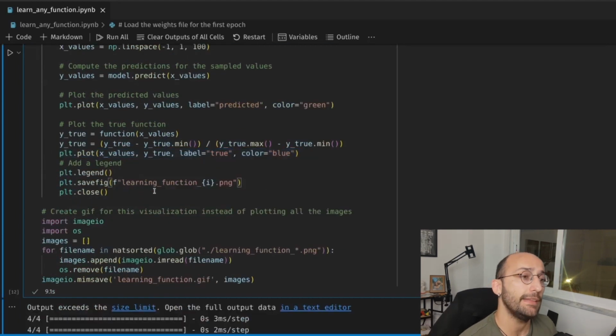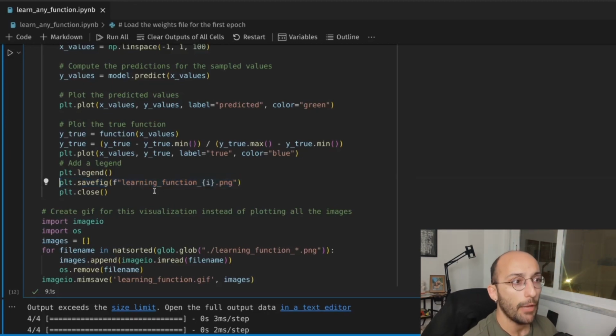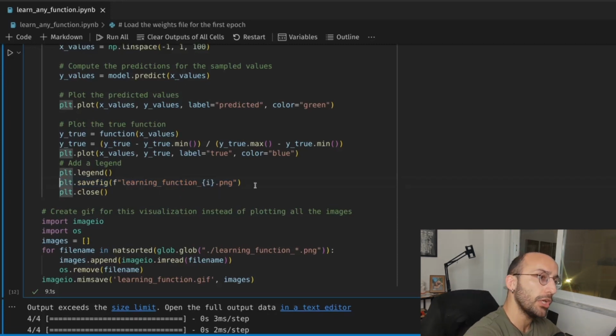And then we save that plot because we're going to use the combination of these plots that represent the neural network with weights X learning that given function, so that we can see the process of the network learning across all the epochs. And every 10 epochs we saved an intermediate version of the network. So we'll have 30 images at the end because we have 300 epochs.